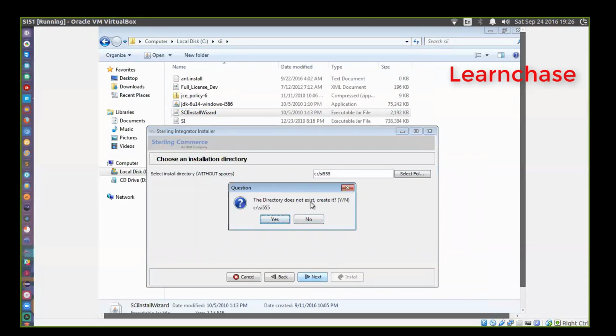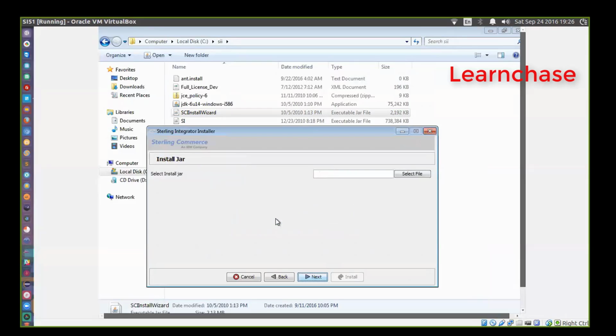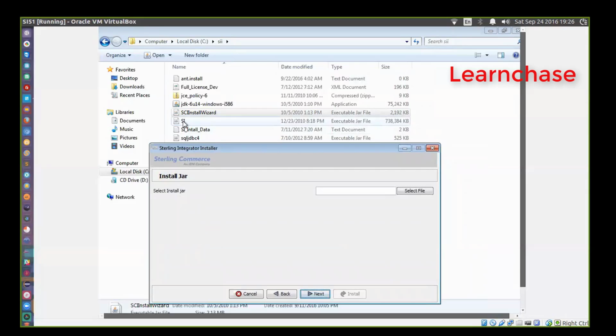It says the directory does not exist. We have to create it, so we'll say yes to that. And then we finally give the SI install jar, which will be your SI.jar. This is your SI jar main file.